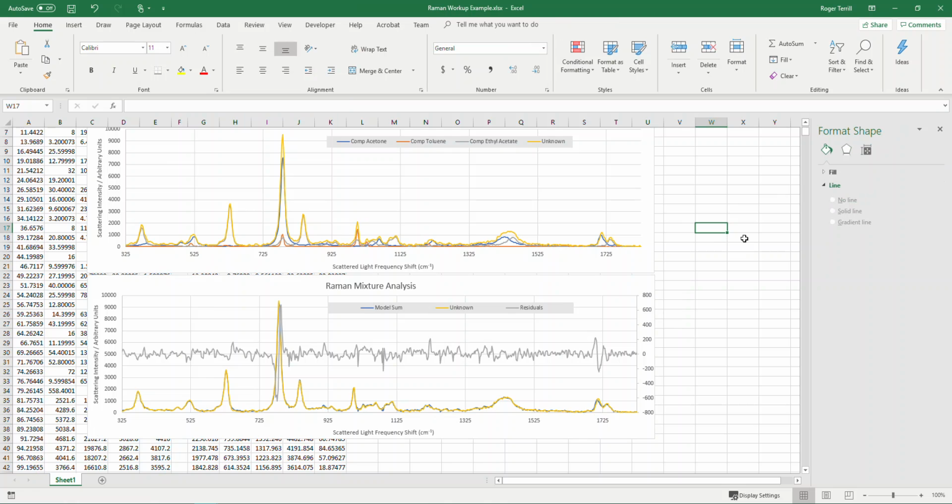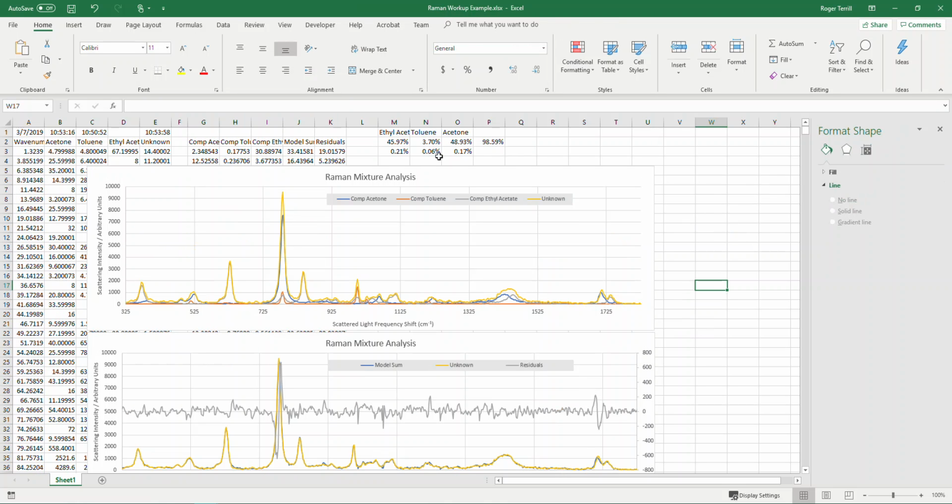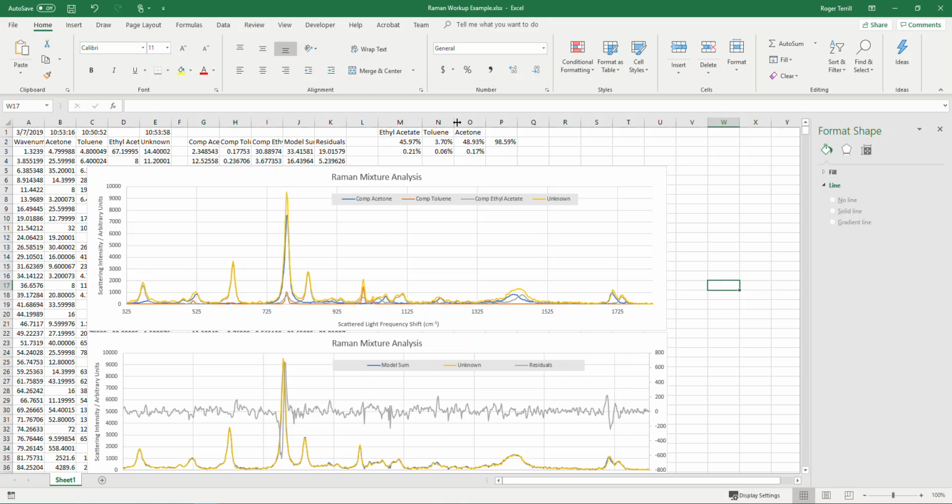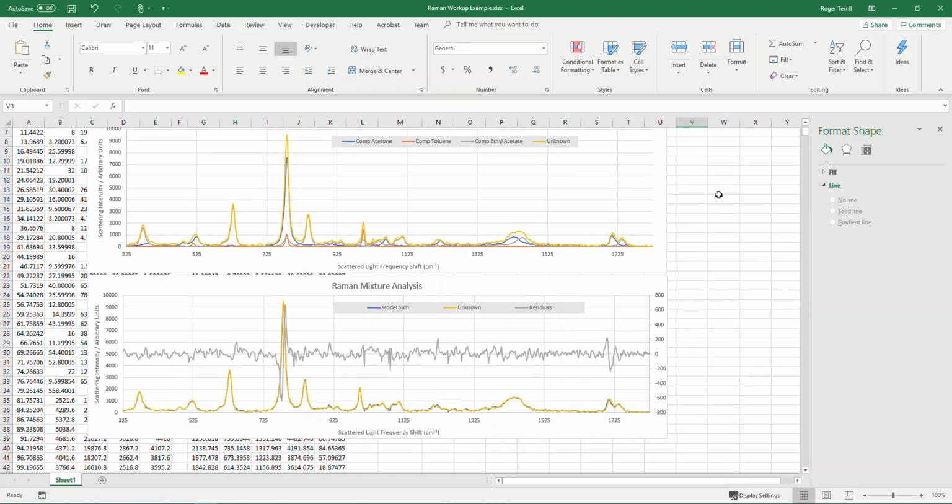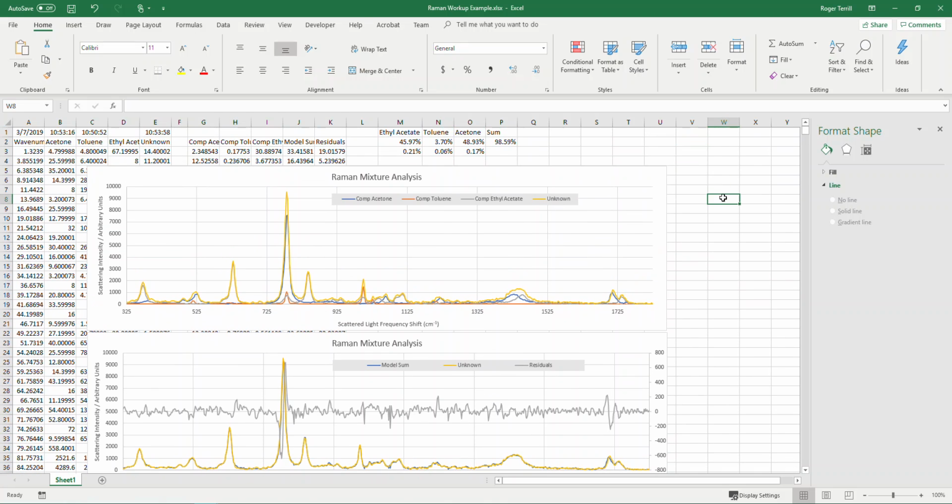So here is the report, right? Ethyl acetate, toluene, acetone. This is the sum, right, of these guys. And this is what we want from the analysis. We want 45, 3, and 48% there. And that is all we need to do here for the basic data analysis.